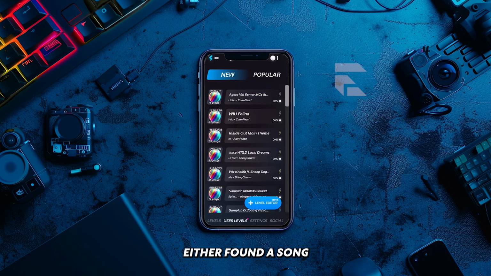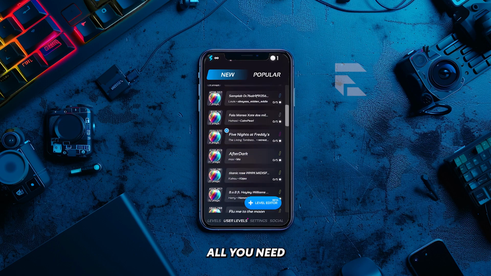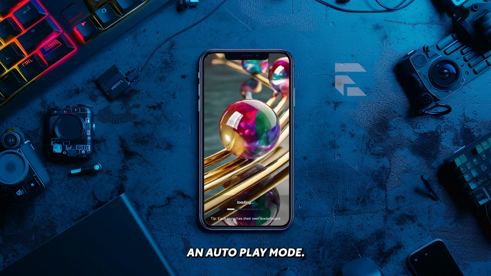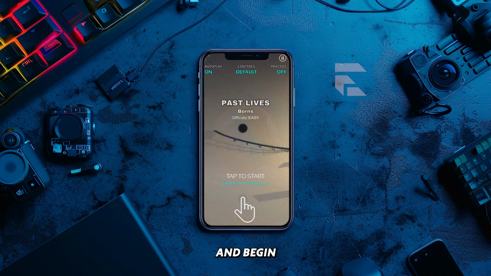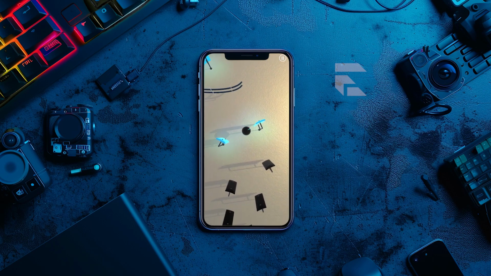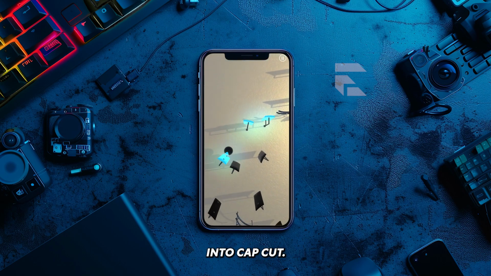Now that you have either found a song you like or have made your own, you are ready to record. To record, all you need to do again is launch the selection, ensure it's in autoplay mode, use screen record on your phone and begin the animation. Wait until the animation finishes and you're ready to add the video into CapCut.